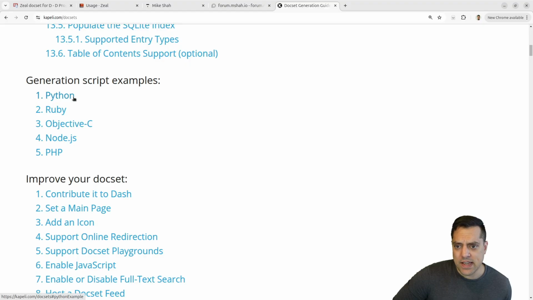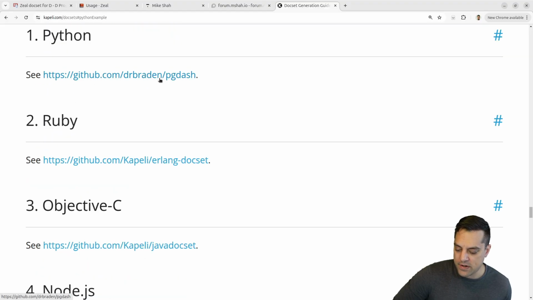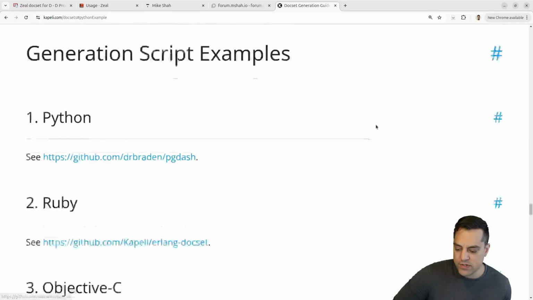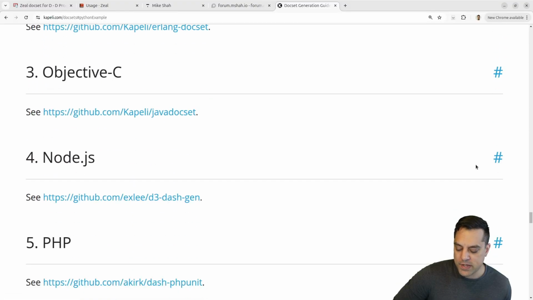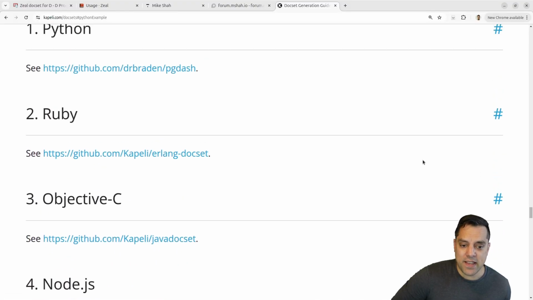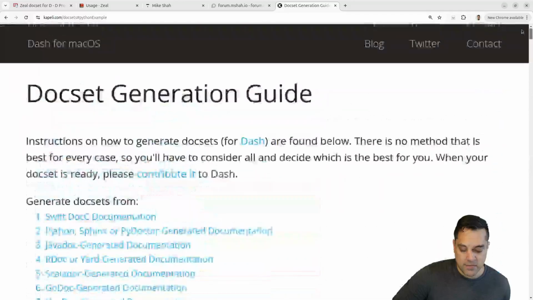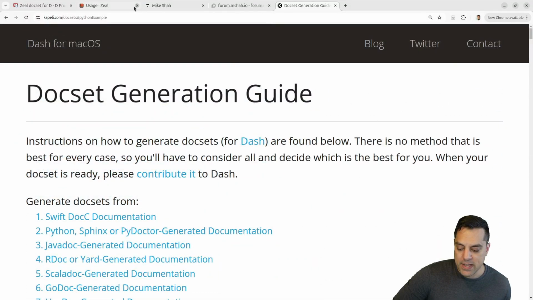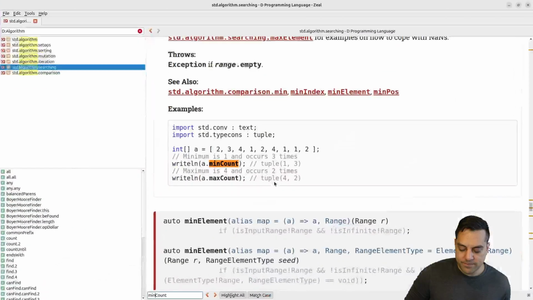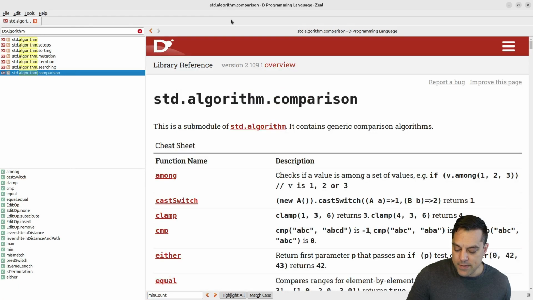So anyways, I guess there's other scripts here for Python. I guess folks have made this. I haven't used these Dash tools or any of these, but that might be interesting. If you want to see that in a video later on, please let me know. Otherwise, again, it seems like a really, really neat way to generate documentation for your projects, which I did recently for Doxygen. But anyways, there you go.